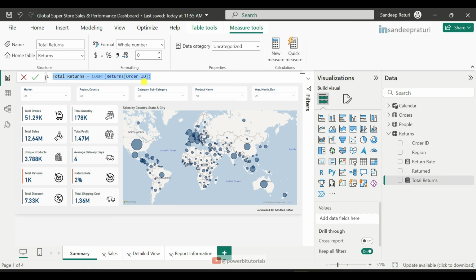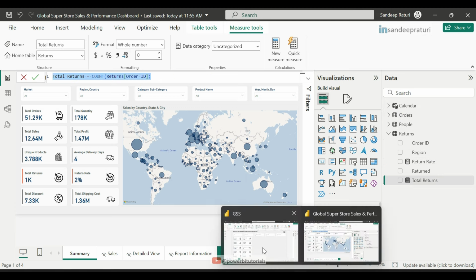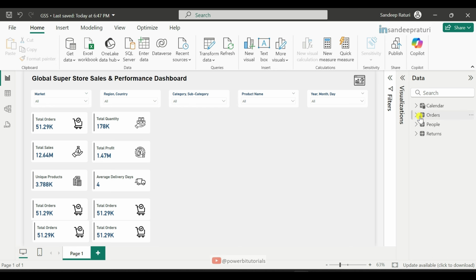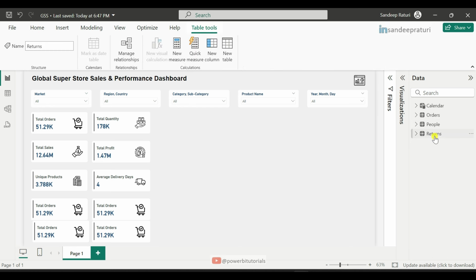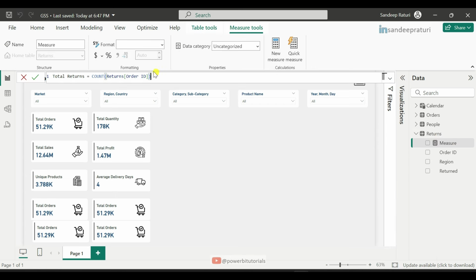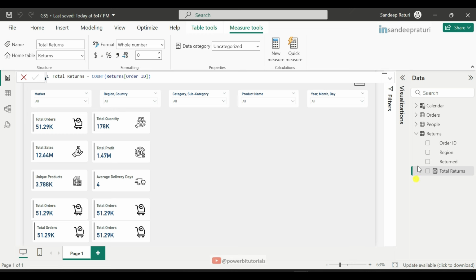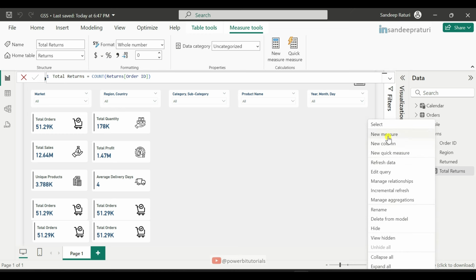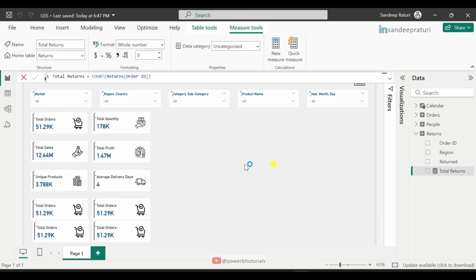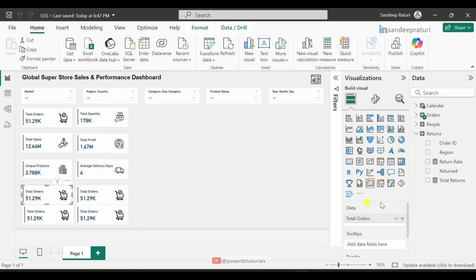Now copy the measure for total returns, go to the practical file, and we will create these two measures under the returns table. So select the returns table, right click, select new measure and paste the code here and click on commit. Now we will copy the code for return rate. Go to the practical file, select the returns table, select new measure and paste here. So select the KPI for total return.